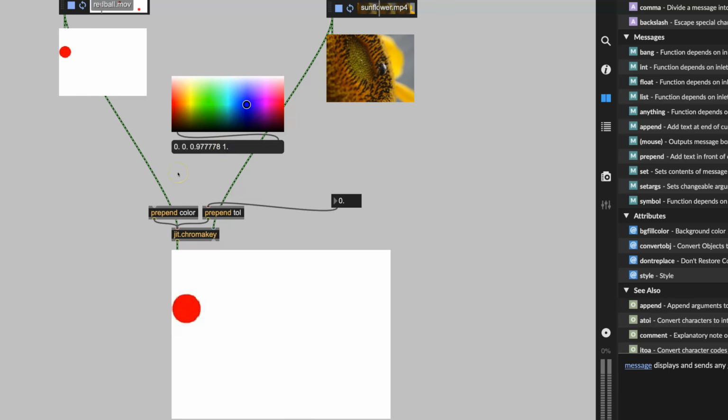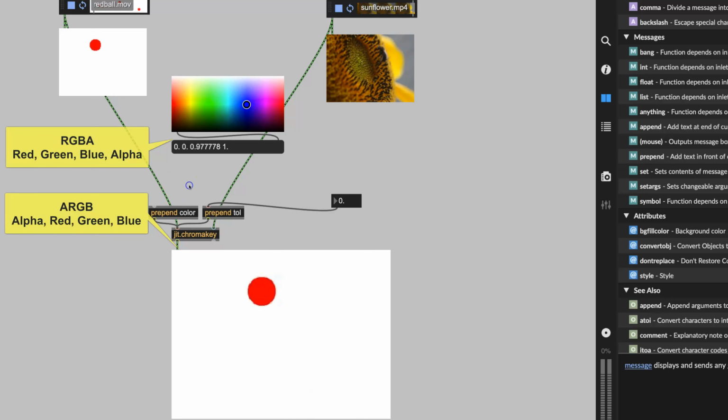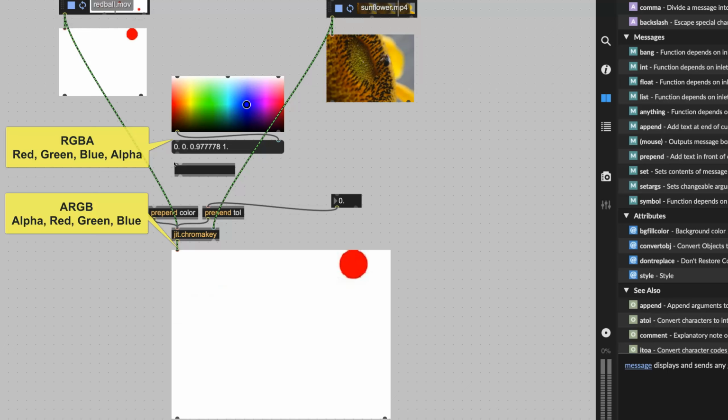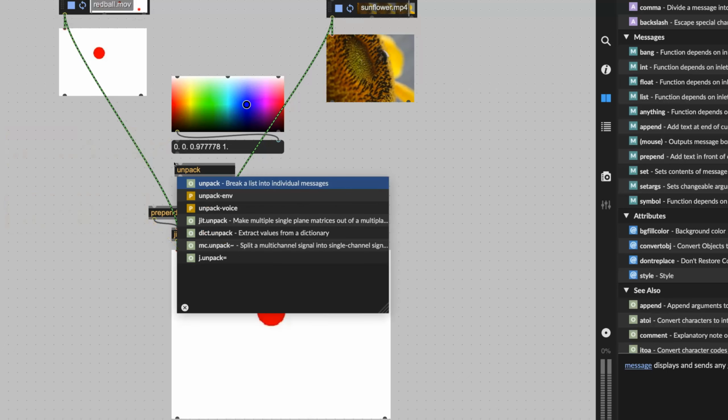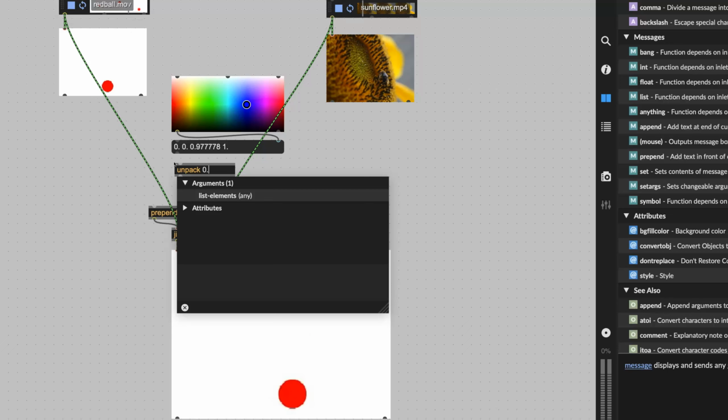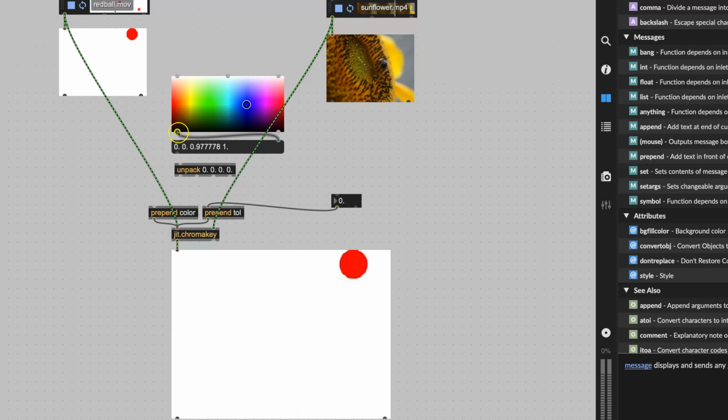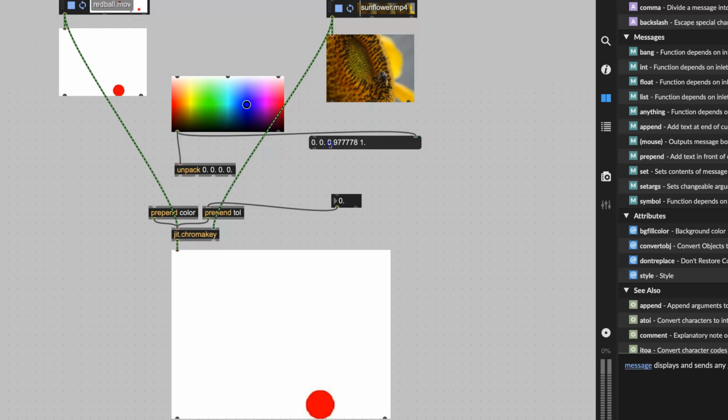Now, when the numbers go in here, it has to be alpha first, then RGB. It's a pain in the neck, but we can do it. And here's how we're going to do it. We're going to unpack the list coming out using the unpack object. Unpack. And then we say 0 point space, 0 point space, 0 point space, 0 point for all 4 of them. And we connect it up to that outlet. Okay, we can get rid of this now. Keep it over there so we can watch it.